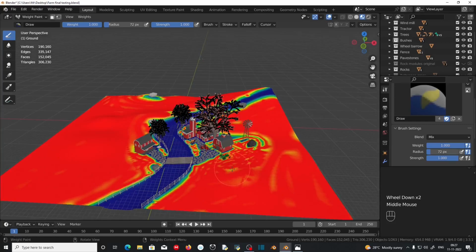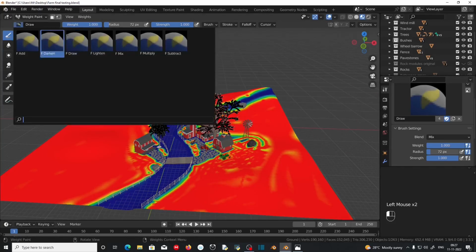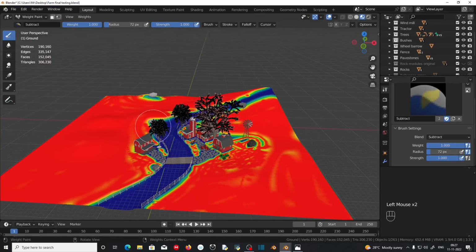Now we need to remove the weight where we don't want it to be. So go here, go to this drop down and change it to subtract. Top view.